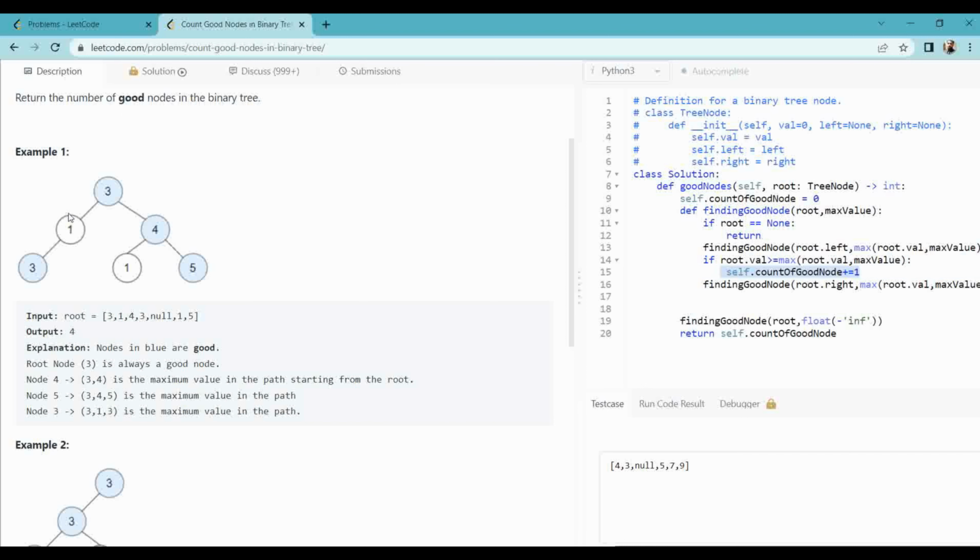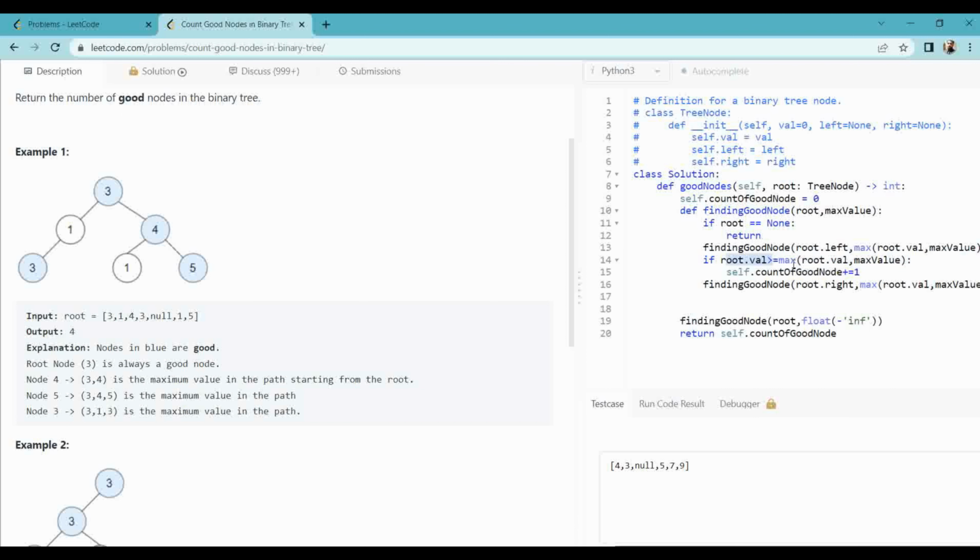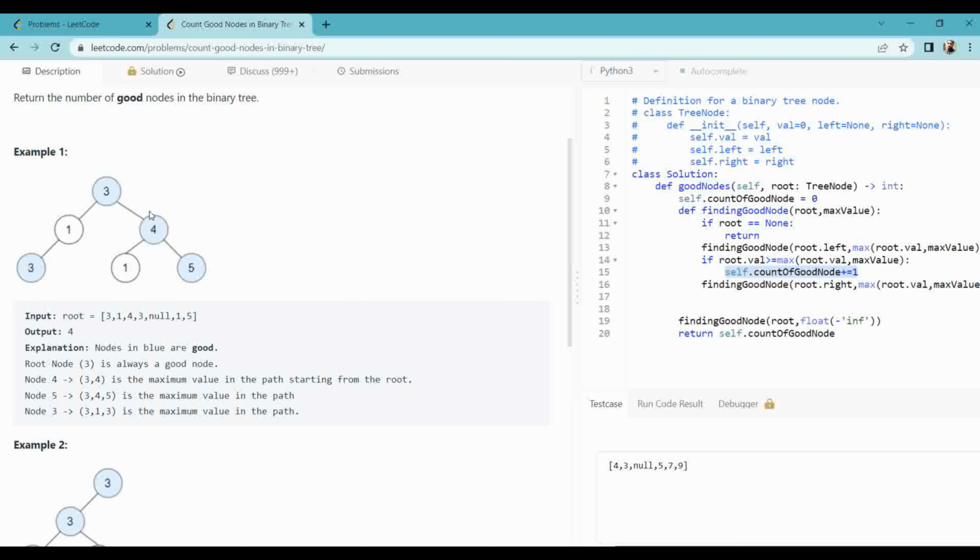When I again come back to 1, then I will again call. Now here the root val is 1. Is that greater than the 3 value? No, so we cannot increment. I will call the right, it is null. So I will again go for 3. So the left has been called. When I move to the right, I have to go through from this point again. So root val is 3, that is greater than or equal to 3. Yes, that will increment the count. In the same manner I will do for the right side of it.